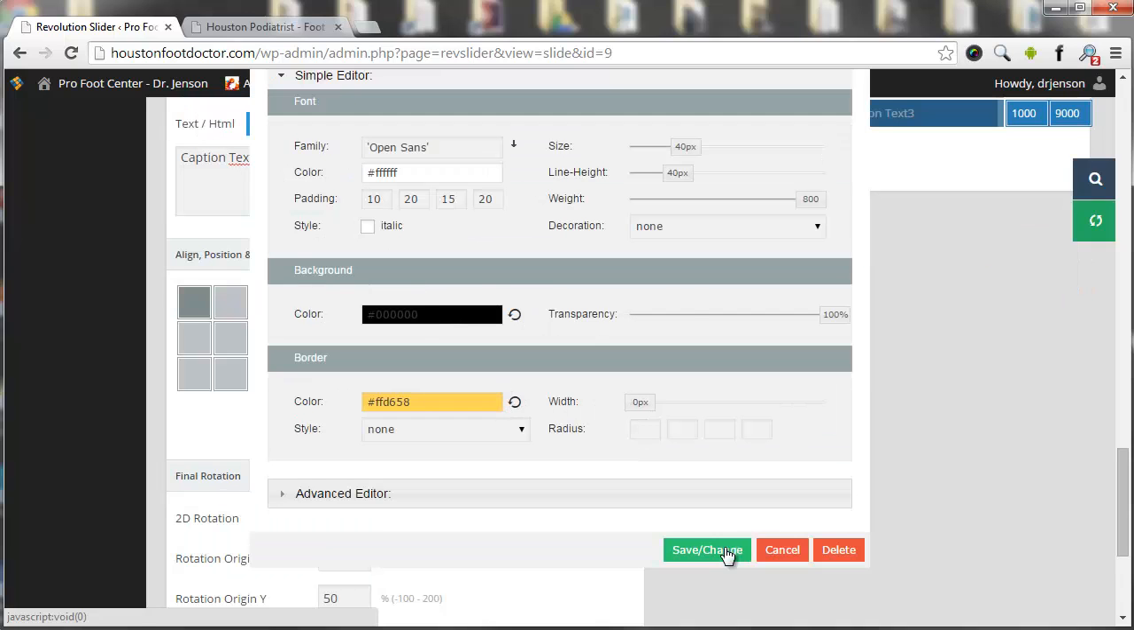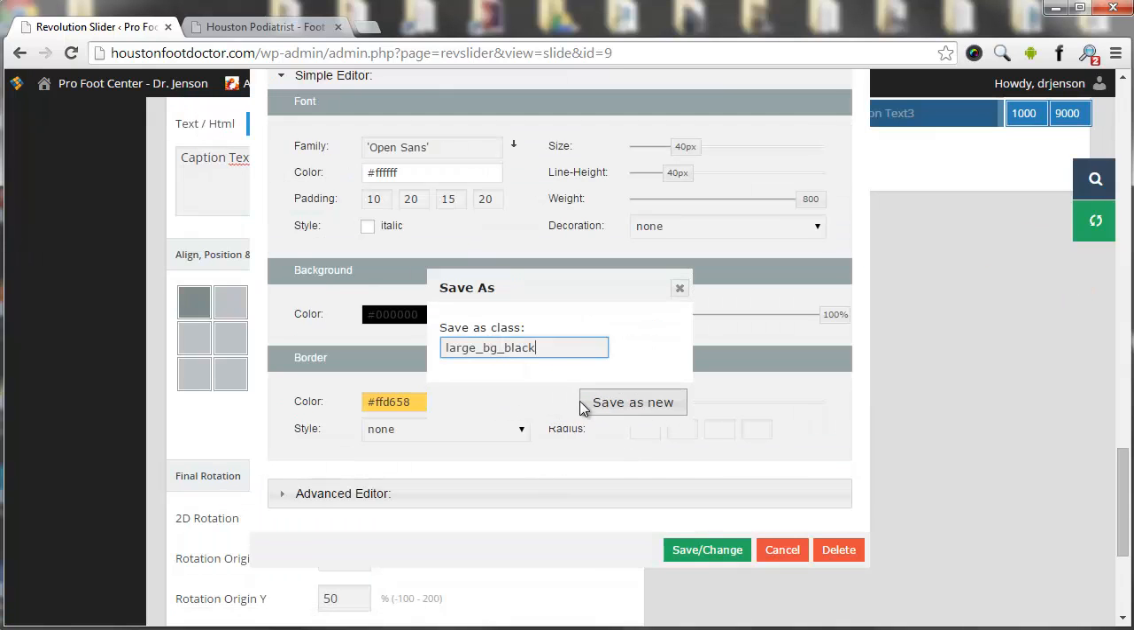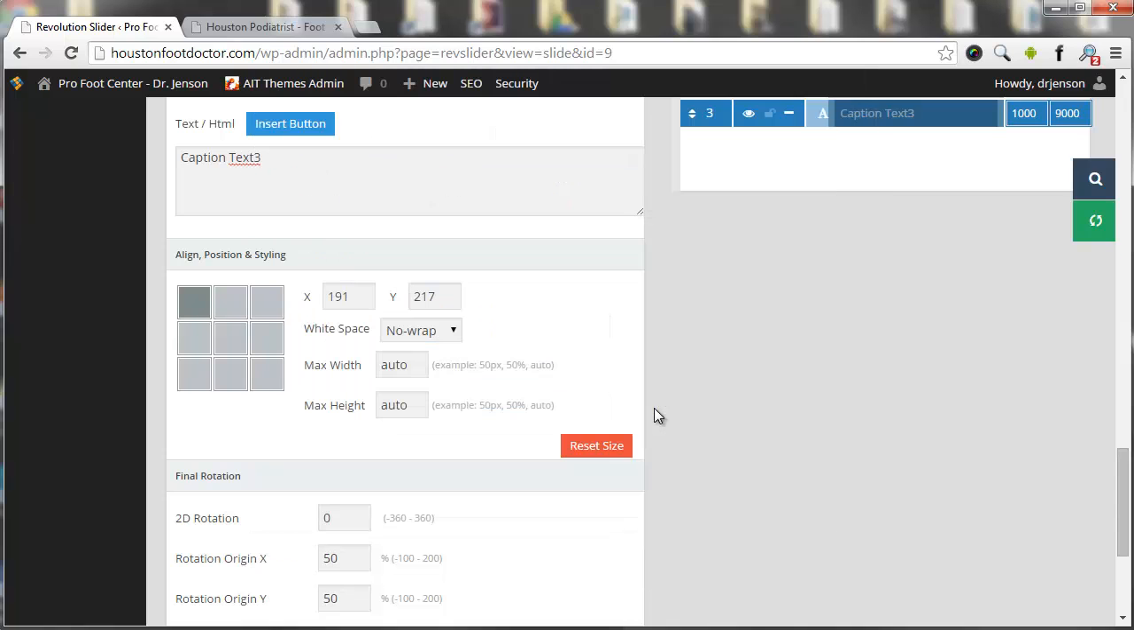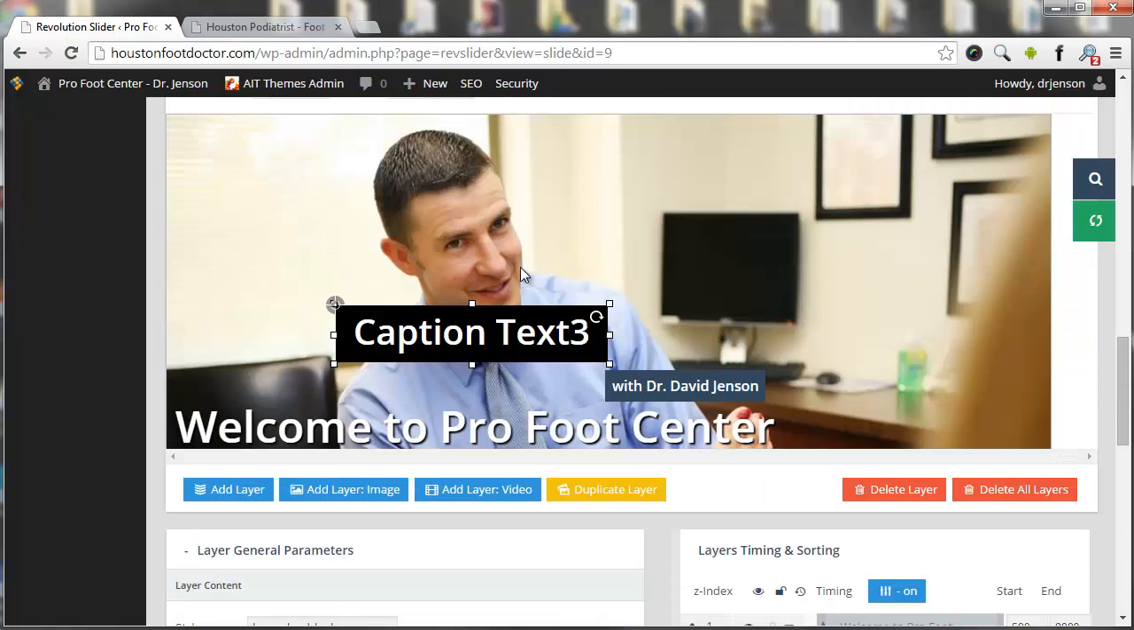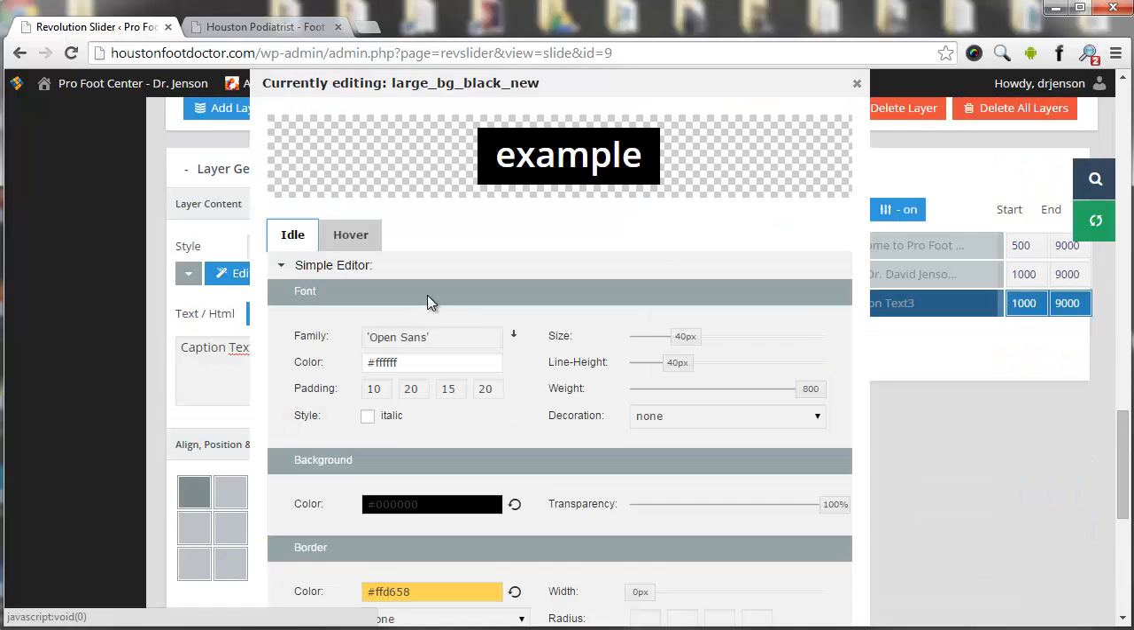When you're done, you would save the change, and you would save it as a variant by calling it underscore new. This way you can reuse it on your next slide so that all your slides match. When you create a new slide, you'll notice this will actually show up in the list. The one that says large background black new will show up in the list. Now if you need to edit those further, obviously if you want to change the file, the size.